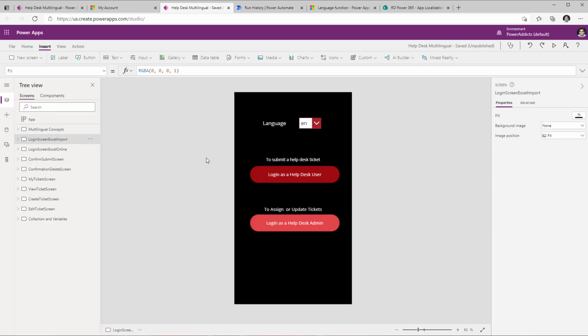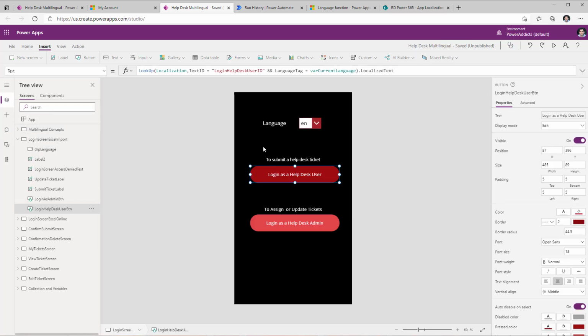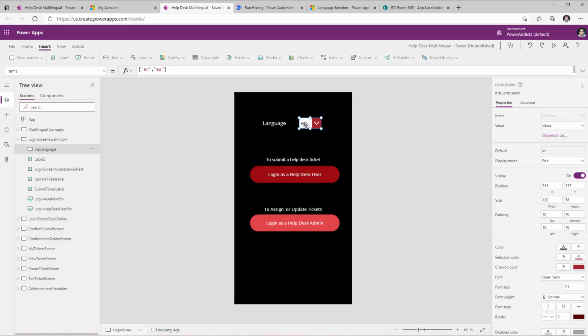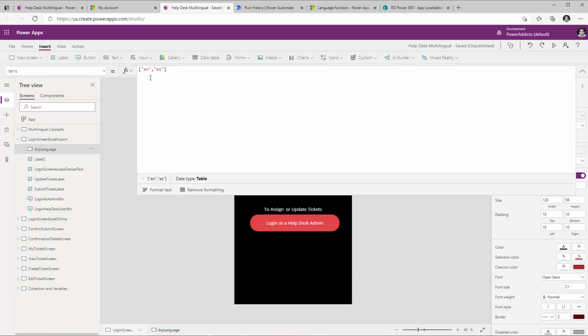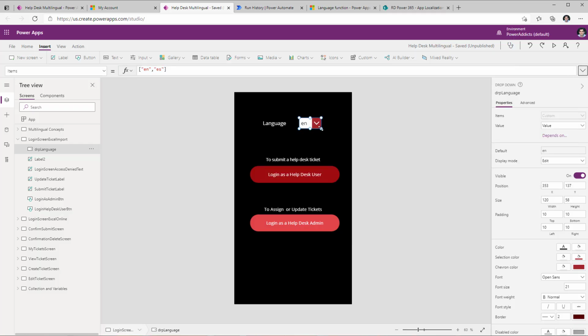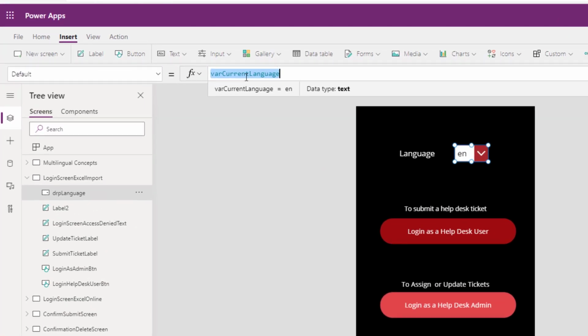And this is exactly what I have done in my app. This is the actual login screen of my app. If you look at it right here, I have that same formula here. Now I've added one more thing here. I've added a drop down in which I'm defining my own languages. So because my app just supports English and Spanish, I've just put a simple array here of English and Spanish. And the default value for this drop down, I have set it to that variable, which is my current language.